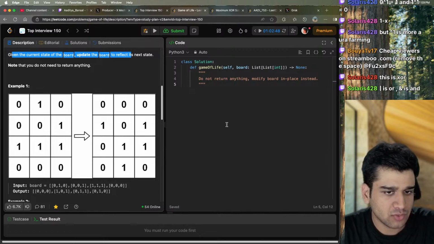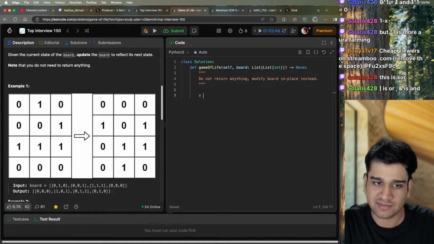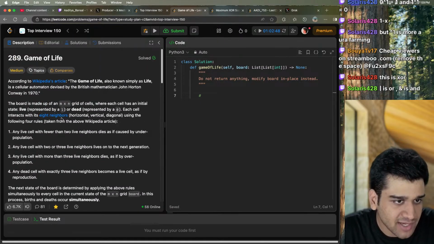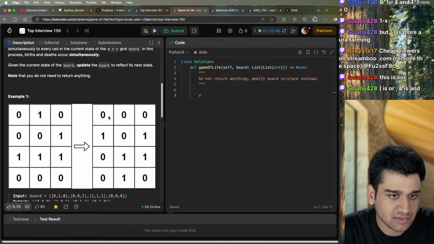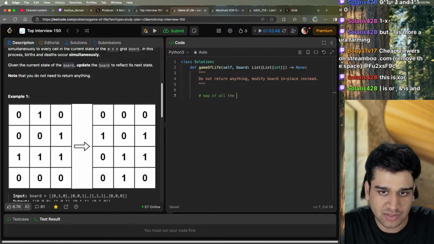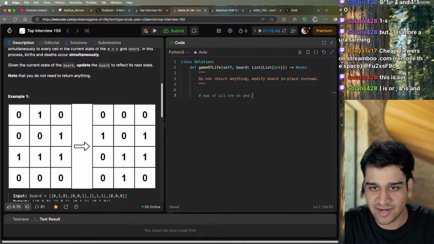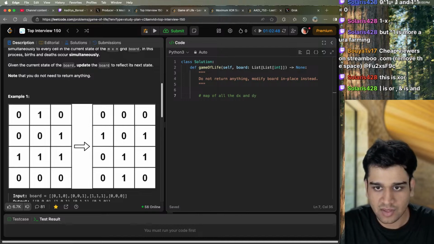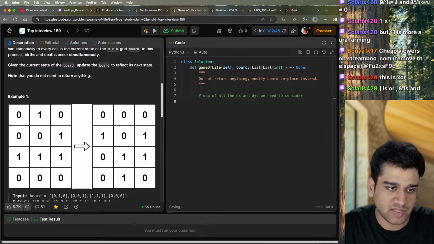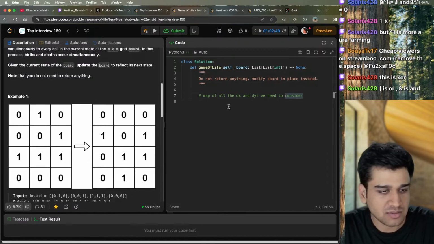So I guess the brute force solution will be to have all the indexes we need. How many neighbors does it interact with? 8 neighbors, so 1, 2, 3, 4, 5, 6, 7, 8. All of these we have to consider. We can create a map of all the dx and dy's we need to consider. And then for each one of these, we will go and check all of these locations and count the number of ones.